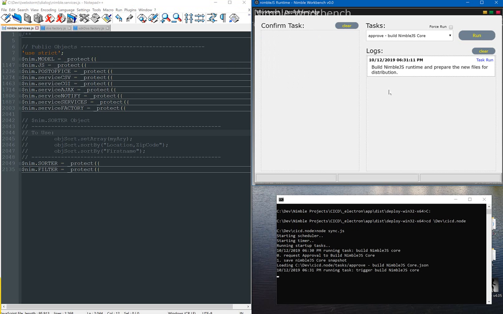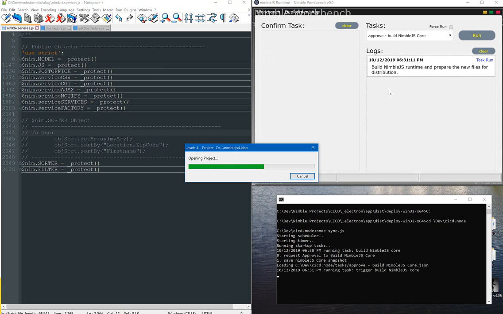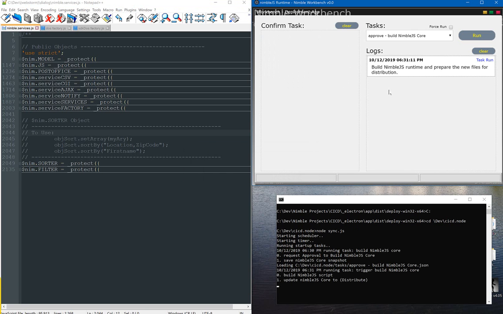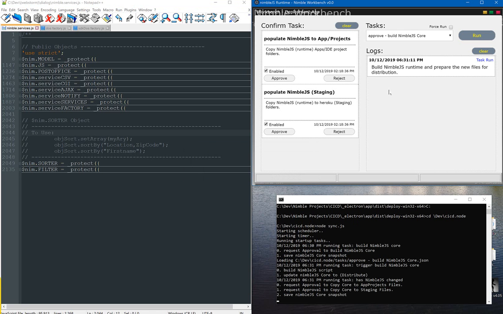The logs get updated with the change, and you'll start to see it build the new JavaScript runtime. It obfuscates it and gets it prepared in the distribution folder so that it can be copied to any supported projects, or even populated to the nimbleJS staging location.